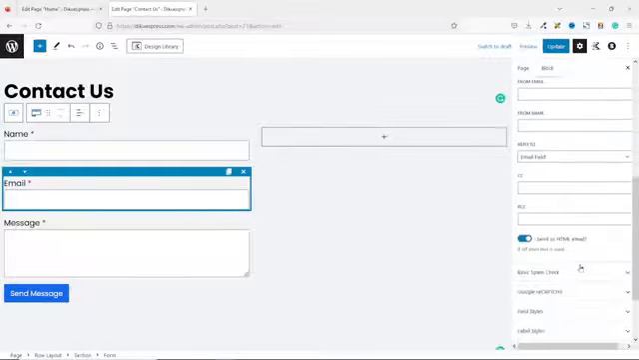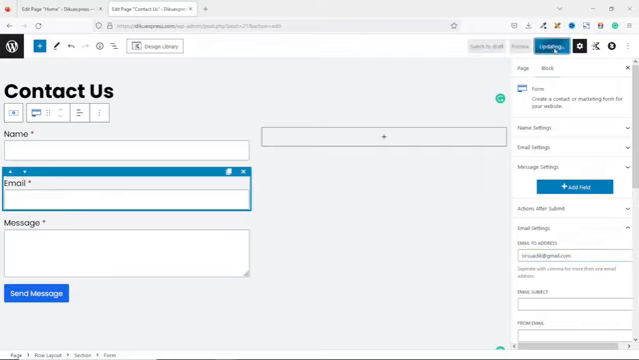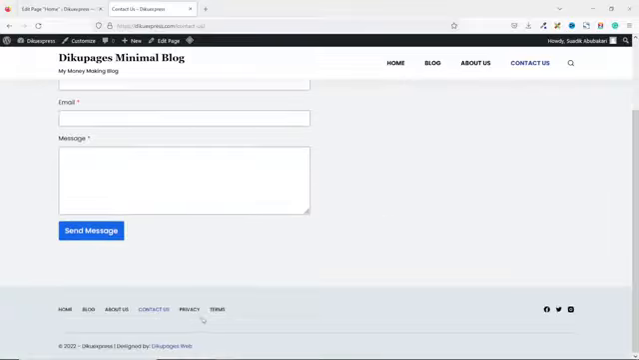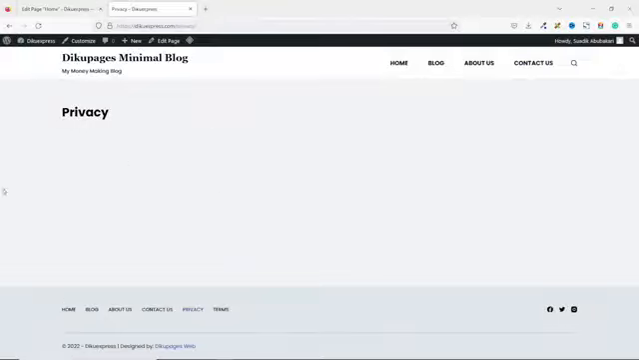I leave the rest as they are. Then I go ahead and click on update. It is updated. We can go ahead and view the page. Awesome. So if users of our website fill this form and submit, the message will go to the email address I just entered. Now the last two pages we want to talk about is privacy and terms and conditions pages. If we click on privacy policy page, at the moment it is empty. So what you need to do is just go ahead and click on edit page.